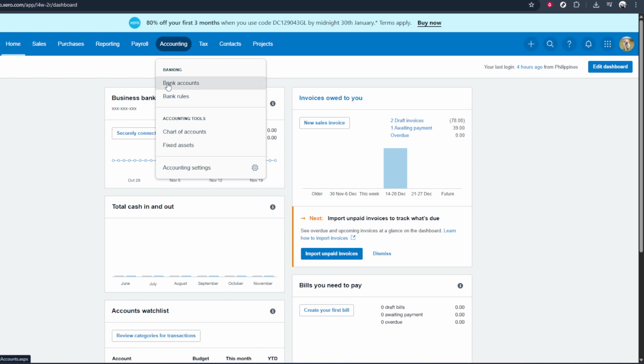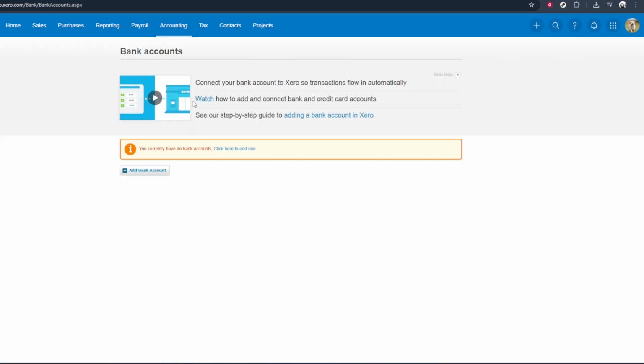After you click Accounting, a drop-down menu will appear. In that menu, look for the option called Bank Accounts. Click on Bank Accounts. This will open the page that lists any existing bank accounts or credit cards you've already set up in Xero. If this is your first time, this page might be mostly empty, and that's completely fine.